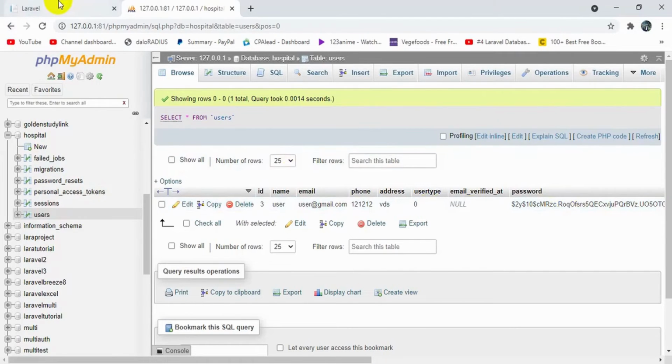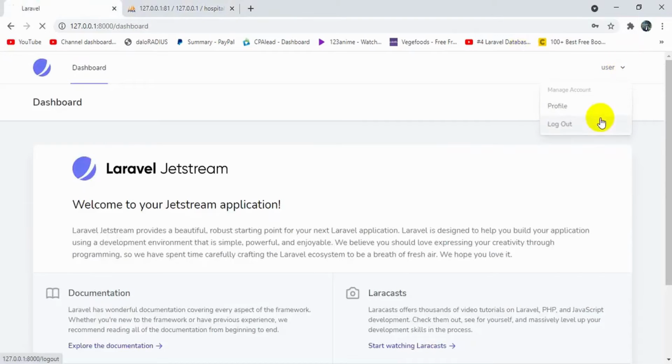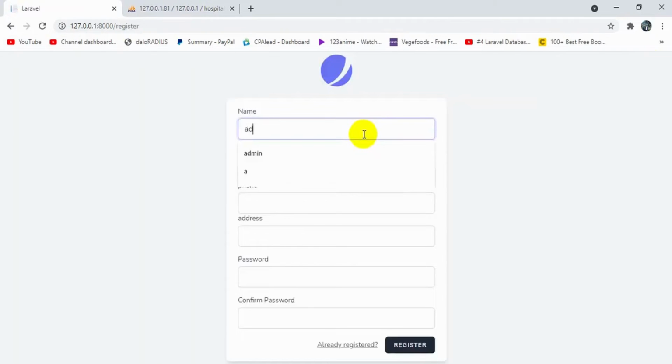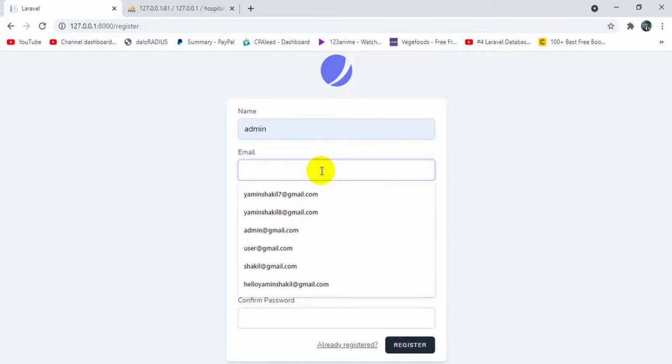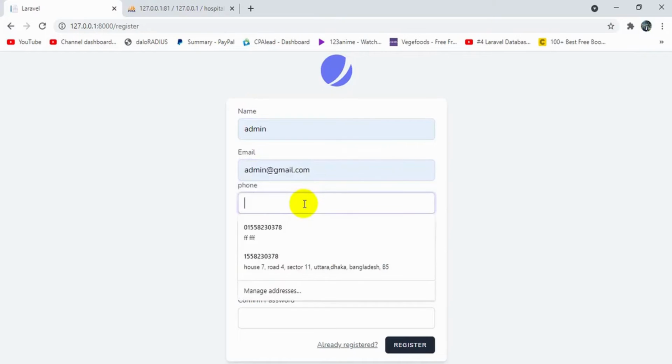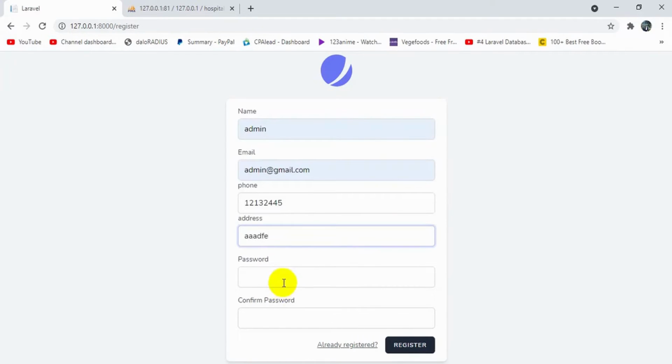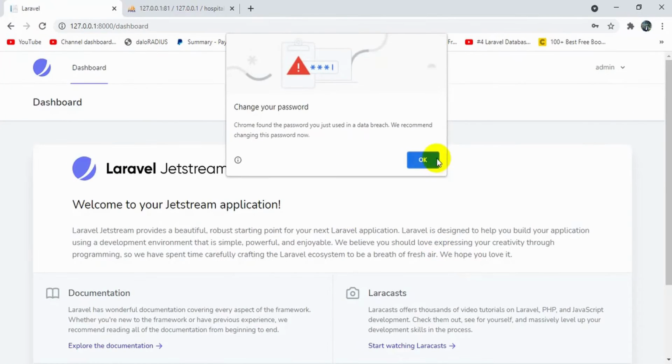So let me just log out from here and register again for admin. So if you click register, then we'll say here admin, then email will be admin@gmail.com. Let's keep a phone number and address, let's say random things, let's give the password, and if you click register, here you can see the dashboard.